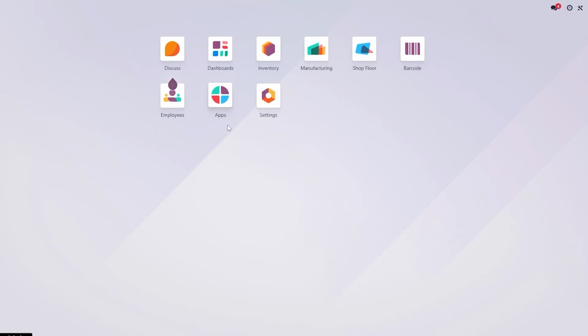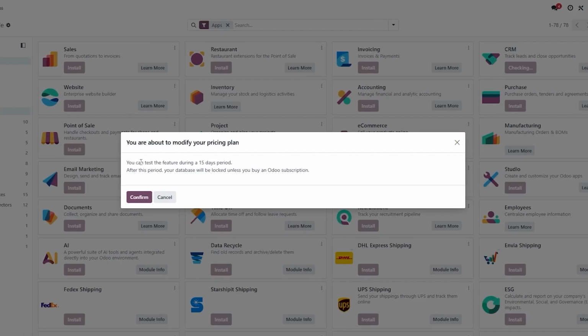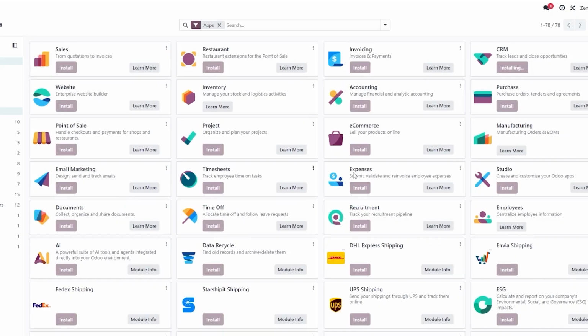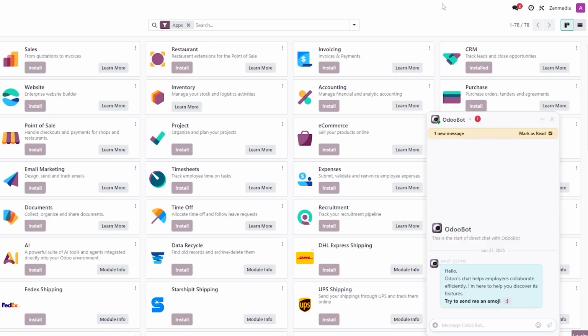And here are the apps that are available on Odoo, and I can go ahead and install any one of them. So since we want CRM, this is the one that we want. We'll click on install. I'm going to go ahead and check. You can test the feature during a 15-day period. After this period, your database will be locked unless you buy an Odoo subscription, right? So we're going to confirm it. So there we go. All right, it is now installed and we are good to go.